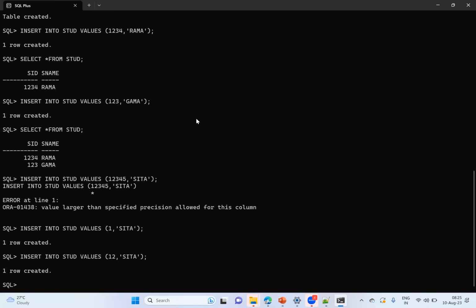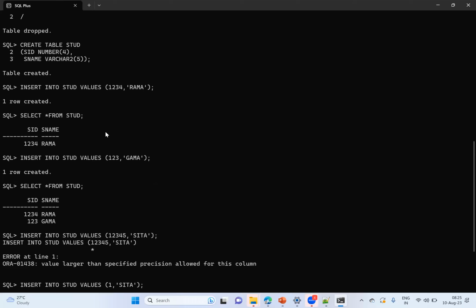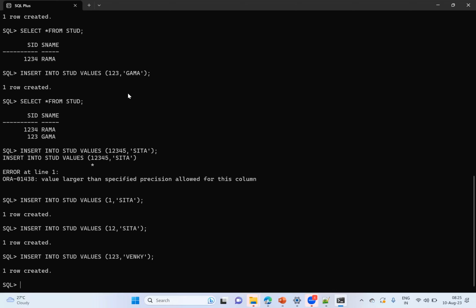Now, in the same way, let me check. I am taking again 1, 2, 3. Here, Venky. How many bytes of data are we inserting in the second column, the name? 5 bytes of data. So what did we declare? 5 bytes of data. While you are creating the table itself, we decide this.